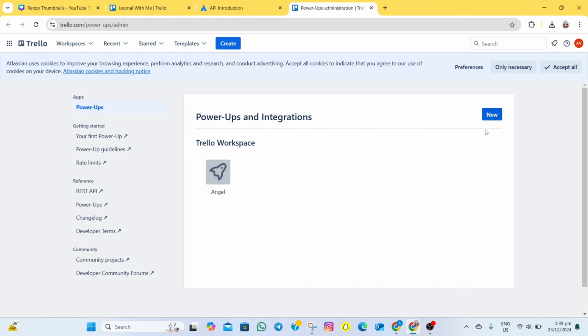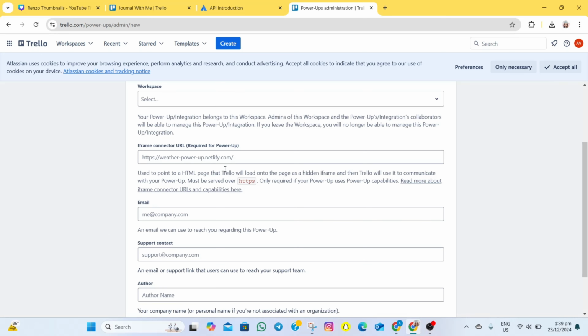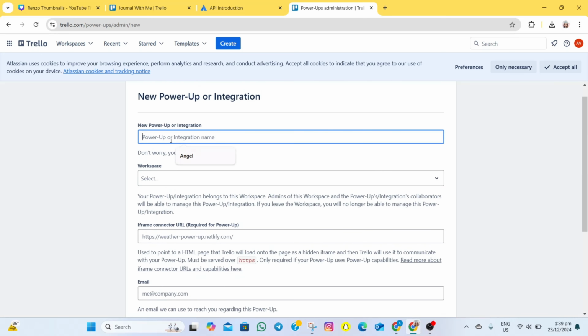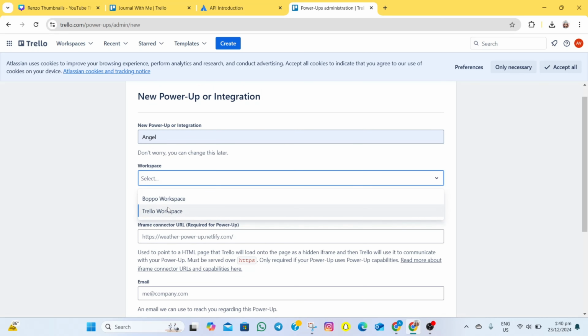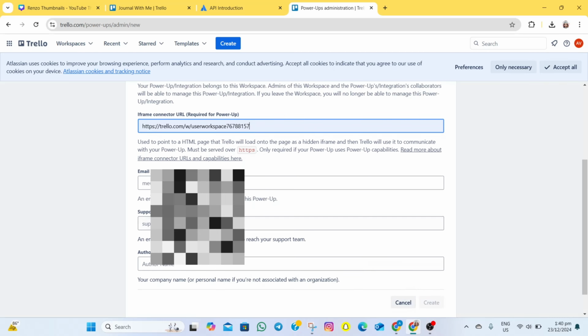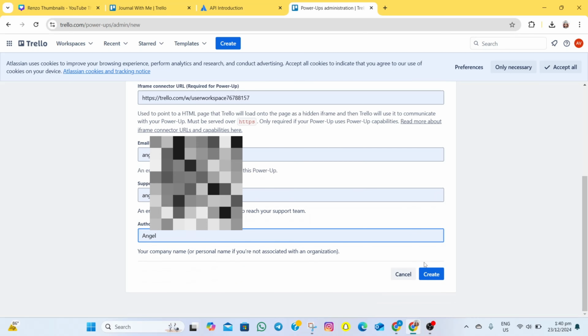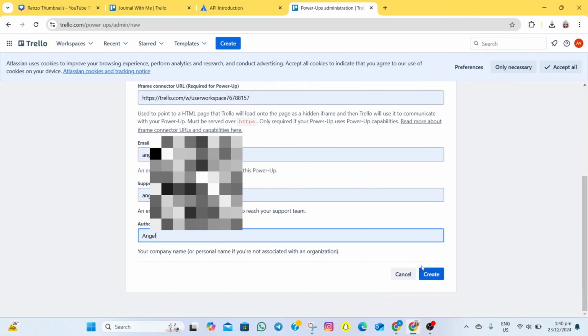In here, we'll have to tap on this new option. And then after that, we'll just have to fill out this form. In here, we'll have to add a power up or integration, add a workspace, and then you will also need a URL, and then you'll also have to add an email and then a supporting contact email. At the bottom, you'll also need to add an author. Once you're done with the form, at the bottom, tap on this create option.